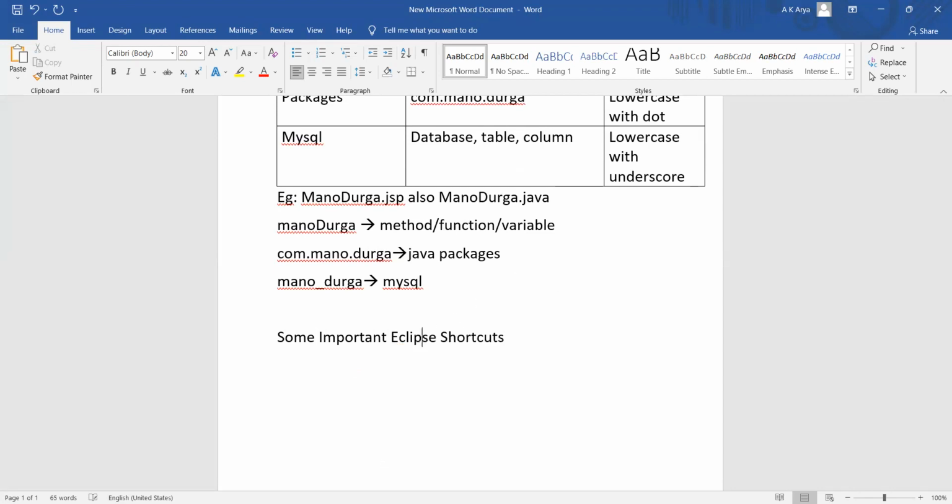Eclipse spelling, I made a mistake. Okay, some important Eclipse shortcuts. So what are the shortcuts? Common ones only. With the help of Control plus C, we can copy the code. Sometimes we have declared an action and we are going to use the same action in a different way, so it is better to use Control plus C, copy, and reuse that.